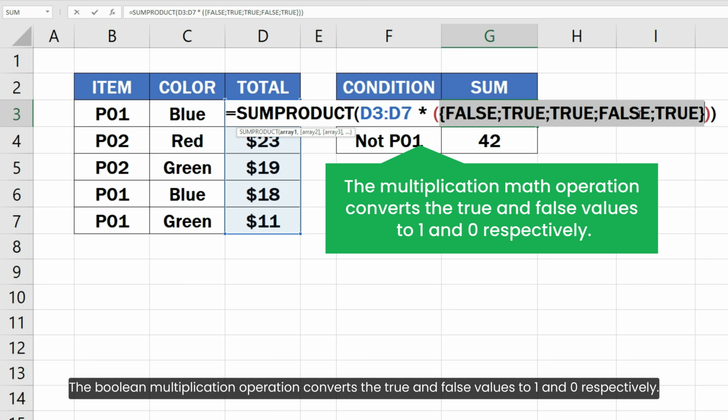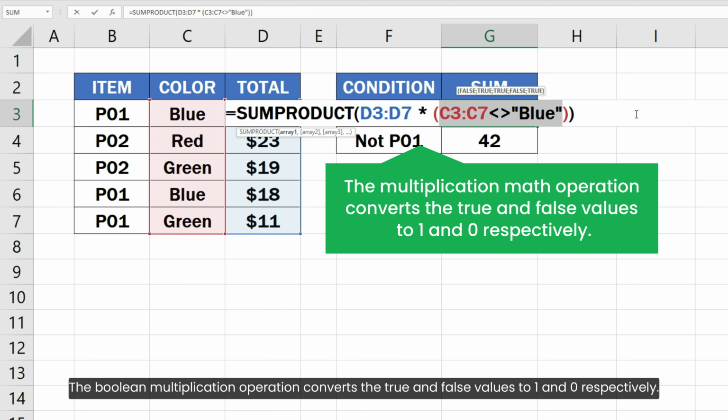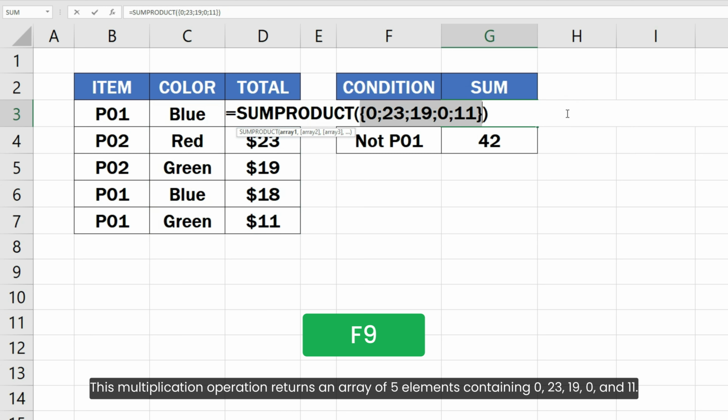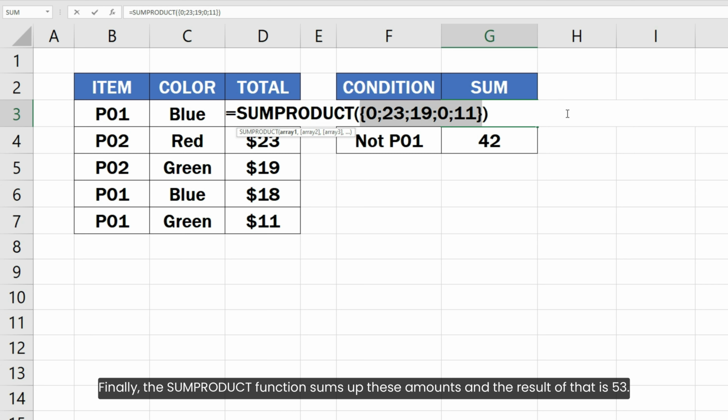The Boolean multiplication operation converts the true and false values to 1 and 0 respectively. These 1 and 0 values are then multiplied with the respective amount cells. The amount cells having the color blue are multiplied by 0, thus becoming 0, and the other amount cells are multiplied by 1, thus remaining as is. This multiplication operation returns an array of 5 elements containing 0, 23, 19, 0, and 11. Finally, the SUMPRODUCT function sums up these amounts and the result of that is 53.